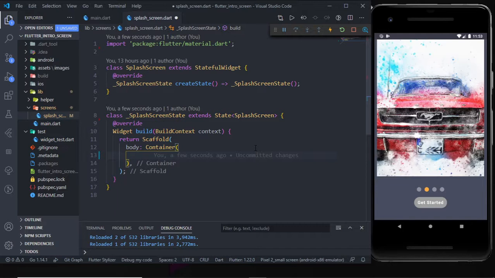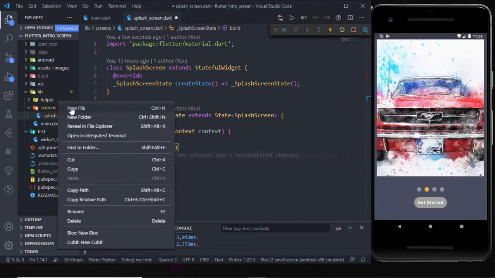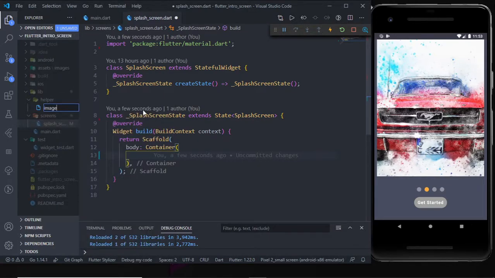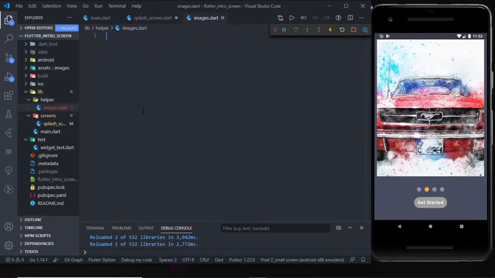So before going to that, let's create a helper function, or you can say constants. Go to your helper folder and create images.dart. These will be some constants which we will be using. For that, let's create class Images. This is a good practice in your real-time projects, and you don't have to write all the image paths, you just have to use the constants.